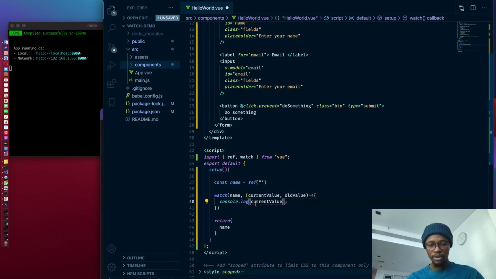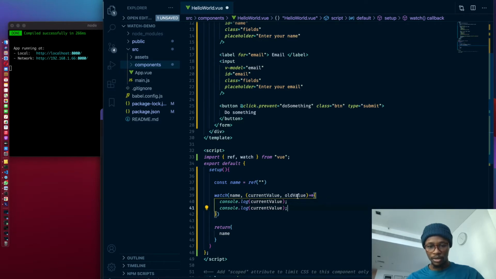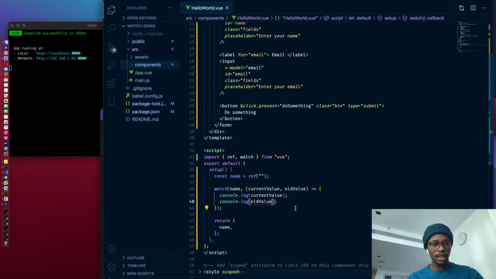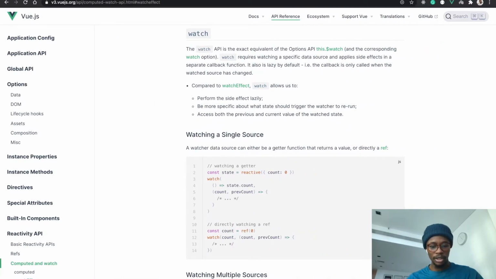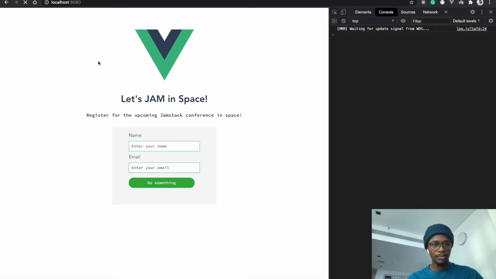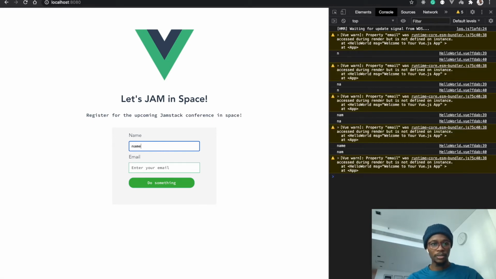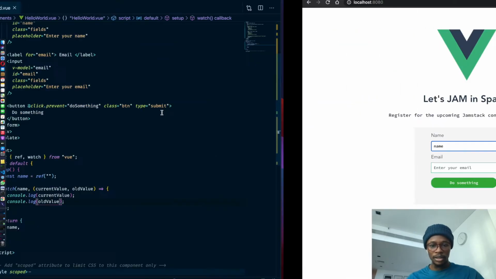Actually, I think maybe I should log the old value as well, just so that we are tracking both changes and the difference. And if I did everything right, this should work now. I have the project running here, so I will just do a quick restart. And if I type name and something is wrong, I don't know what it is, but let me find out.